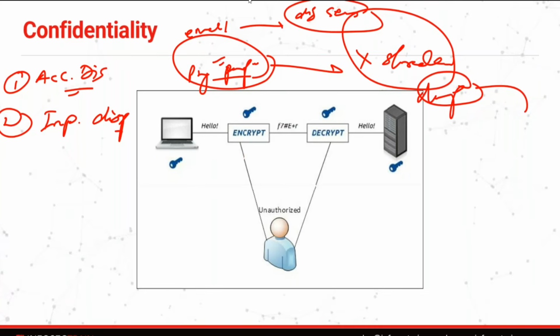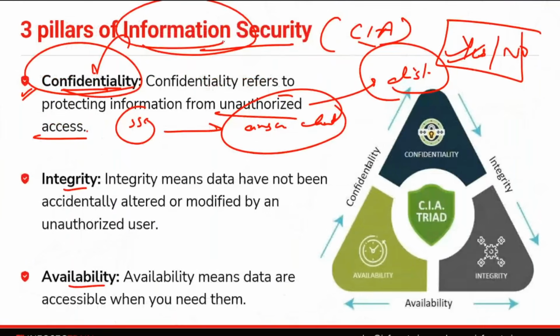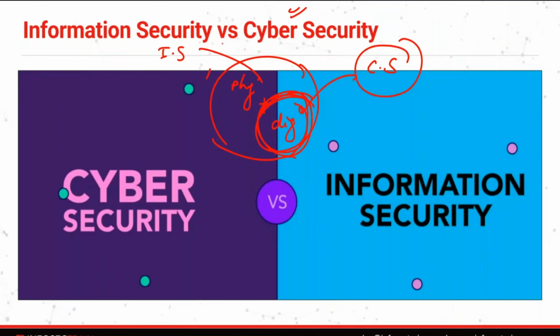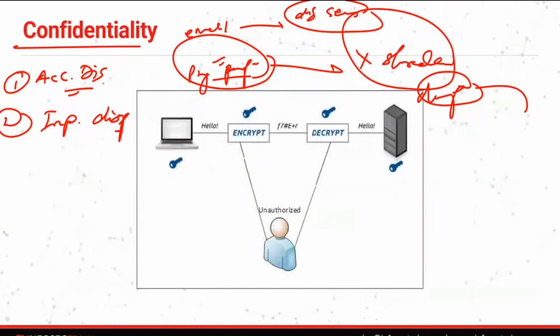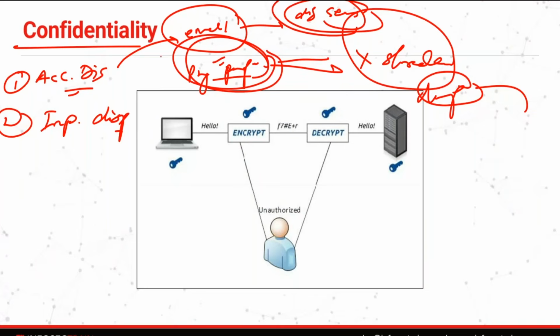So now if you see here, confidentiality is a pillar of information security, and information security was dealing with both physical data and digital data, securing both. Here, in both examples, you can see disclosure of email, that is the digital data getting disclosed, and the physical paper, that is your physical sensitive document, getting disclosed. So confidentiality is protecting both digital and physical data.